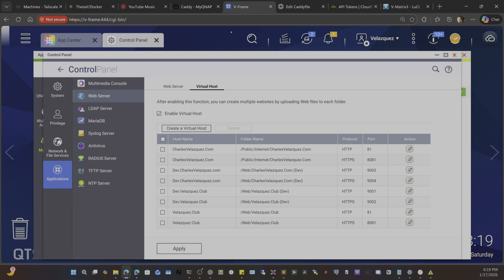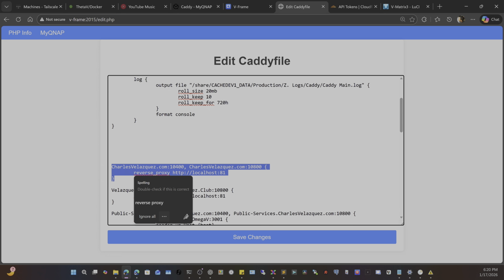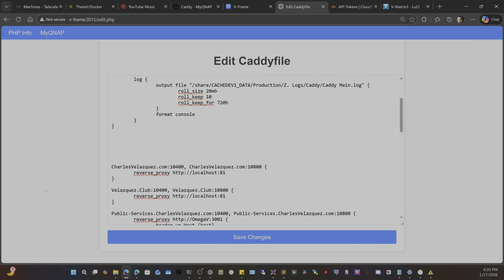So here on my QNAP, you can see that I have the HTTP port as 81. QNAP actually handles the HTTPS stuff automatically, so it's going to automatically make everything use HTTPS. So you don't have to worry about that part. But once you put it in, you just hit save changes, and then that's it.